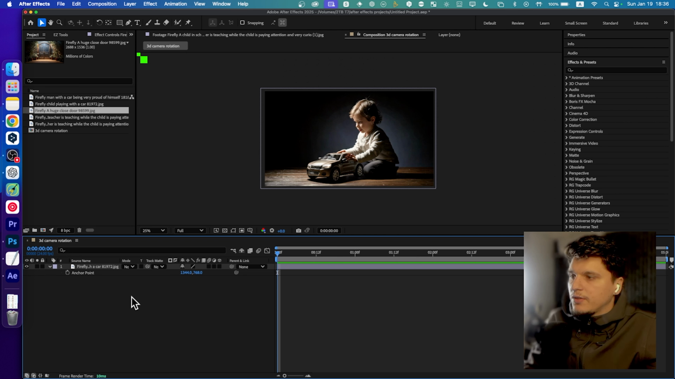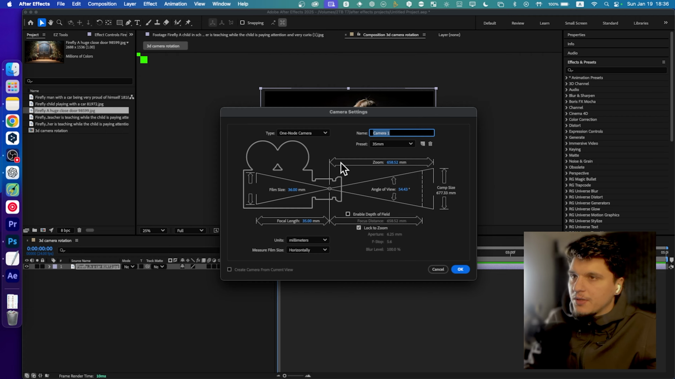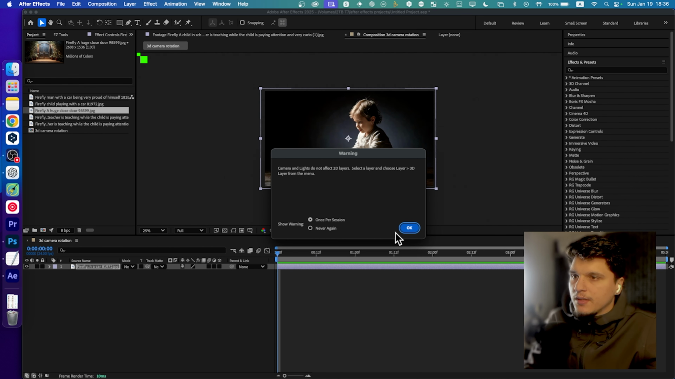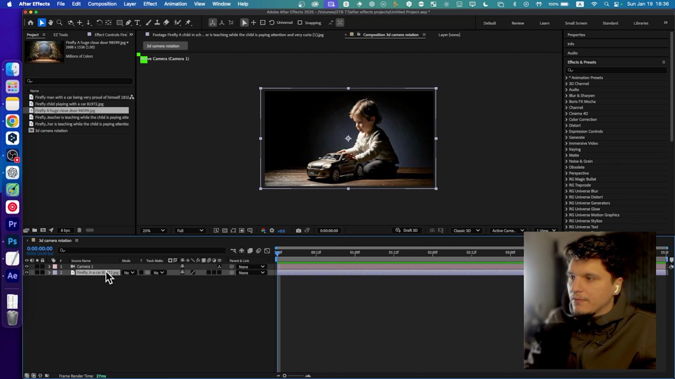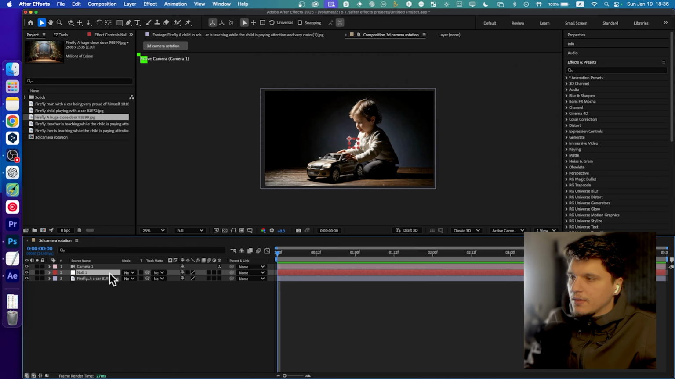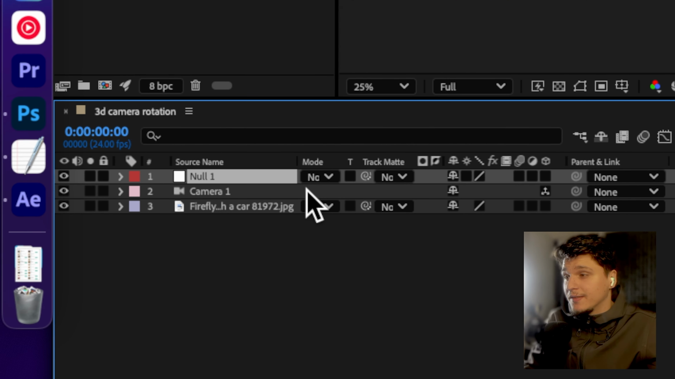Okay, so let's start by importing your image. Drag and drop your image here, and then what you're going to have to do is add a camera, one node camera with the 35 preset here, and then add a null object.